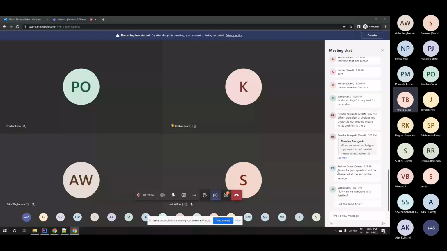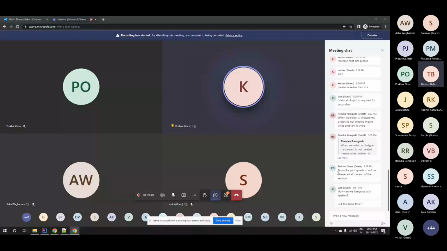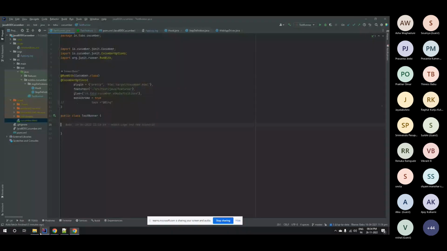Yes, sir. Can you show me the file which you use for testing purposes, with the font increased? Because at that time the font size is very low. Okay, if you want, I can increase the font size.